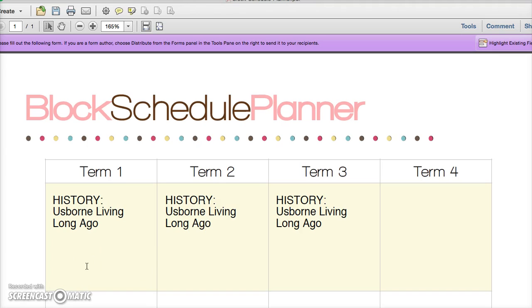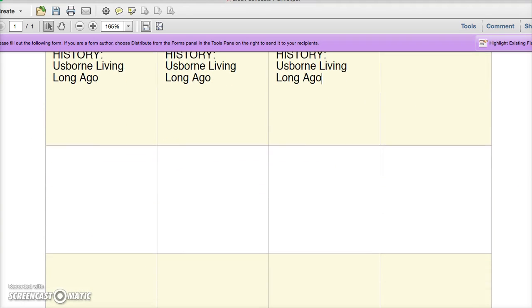The Usborne Living Long Ago is just an overall view of world history. It's called the Usborne Book of Living Long Ago, Everyday Life Through the Ages. I got it from Amazon. It didn't cost very much. We're on a very relaxed schedule right now for the next couple of weeks, and we're going to move to our next block here.